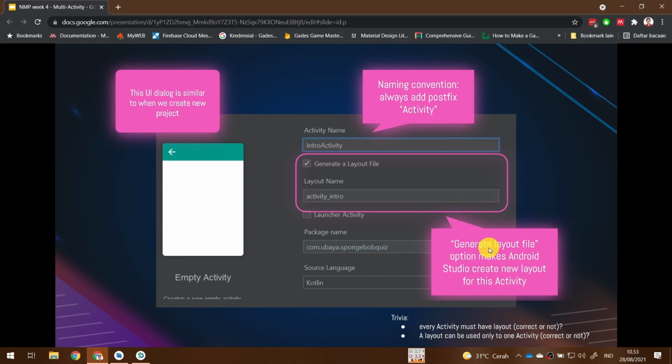Then the generate layout file option makes Android Studio create a new layout for this activity. But actually you can opt to not generate a layout file. That is actually fine if you want to do it yourself, or maybe you want to reuse an already existing layout, then you can do so.